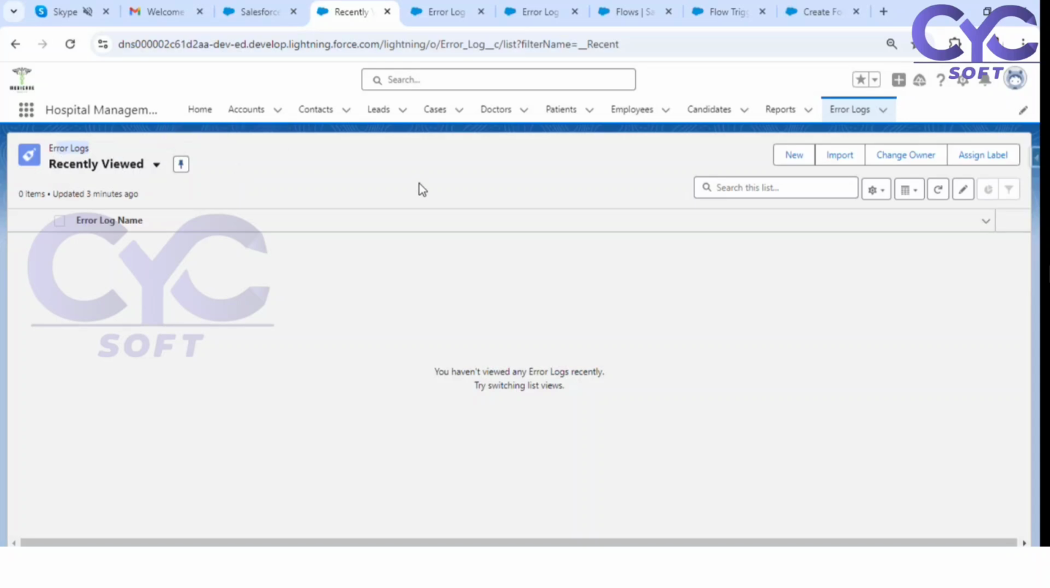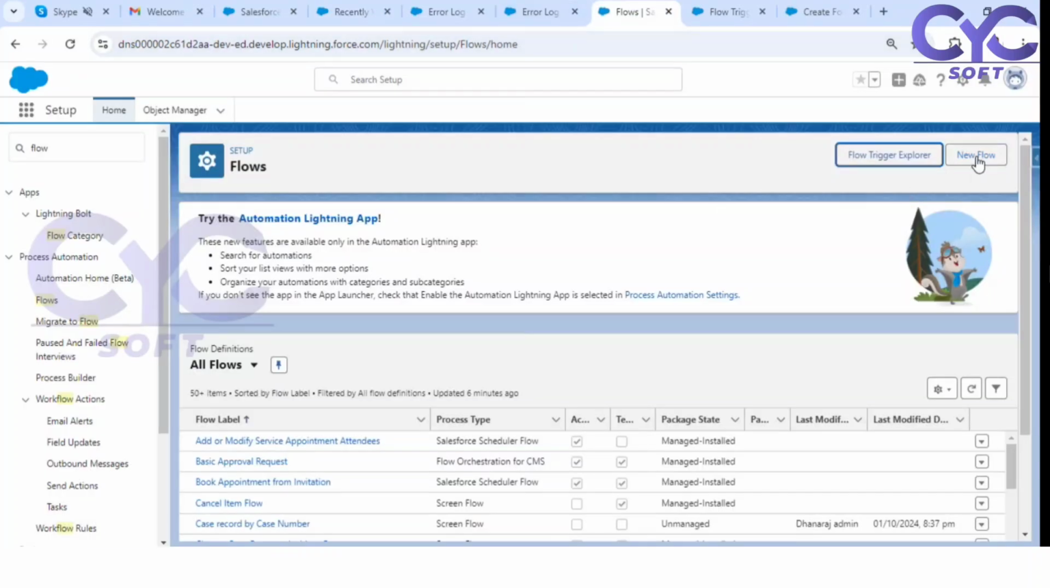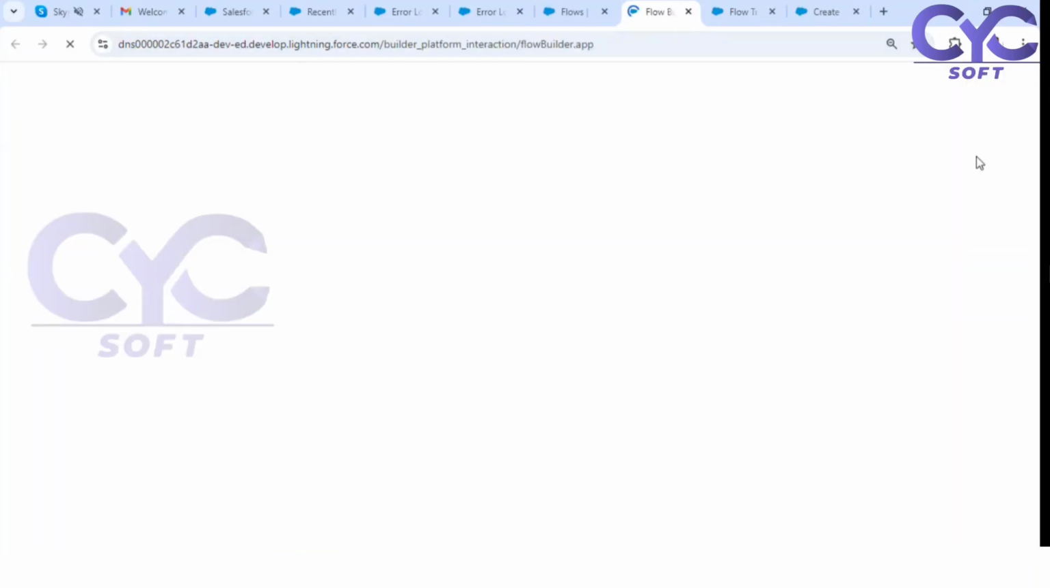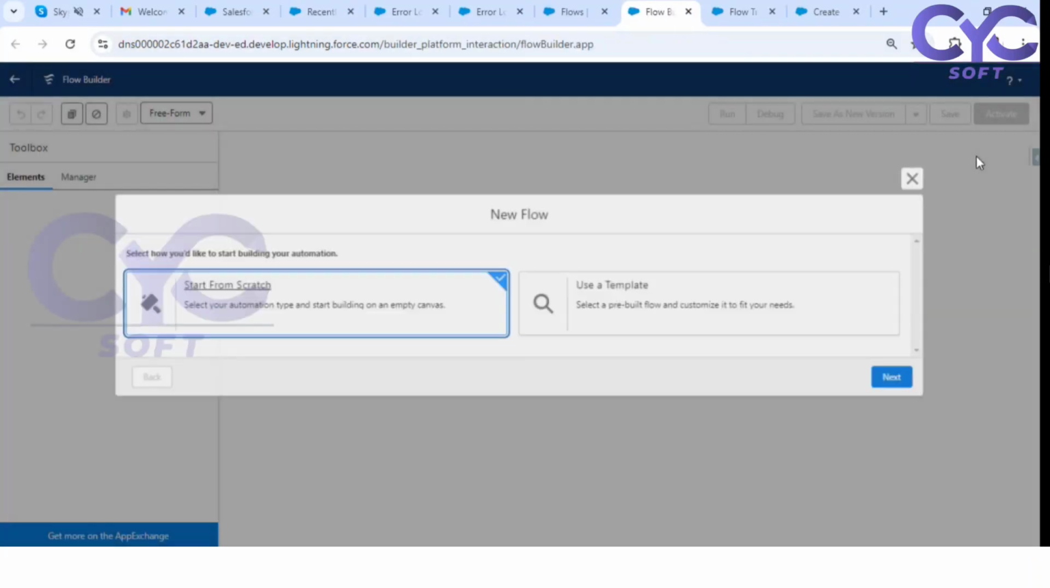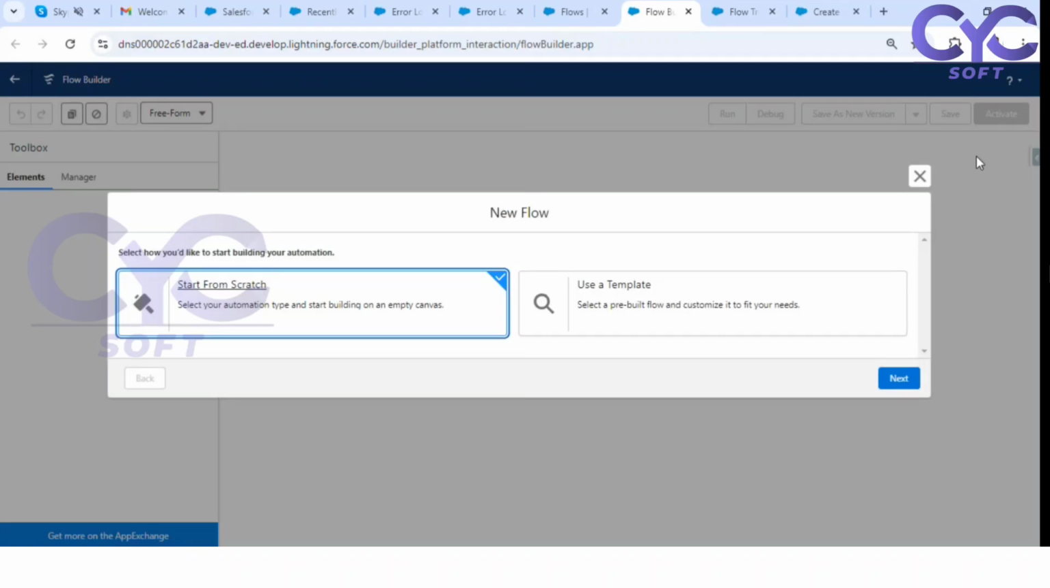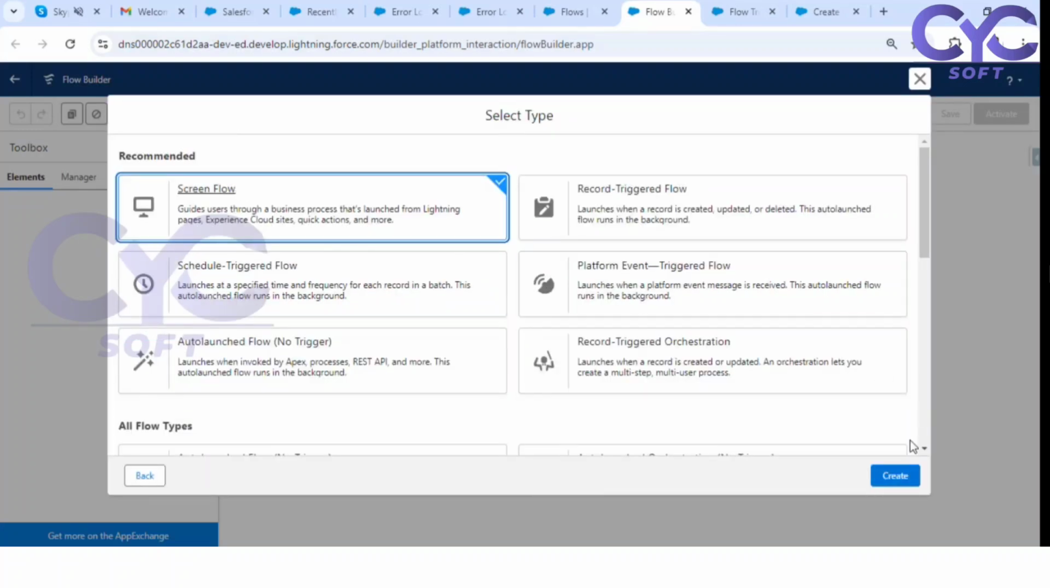Right, that means a record is getting created here, right? We can also create a record for the users so that we can know in the future what the error is. Okay, let's create a simple flow here. So I'm creating a simple screen flow. Let's say a contact or account, any one of the objects, I'm going to create a simple screen flow.